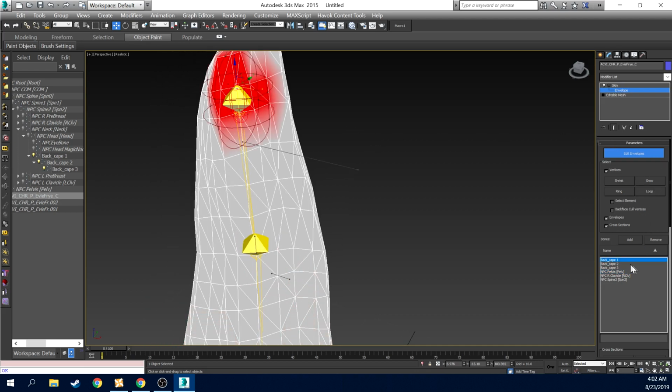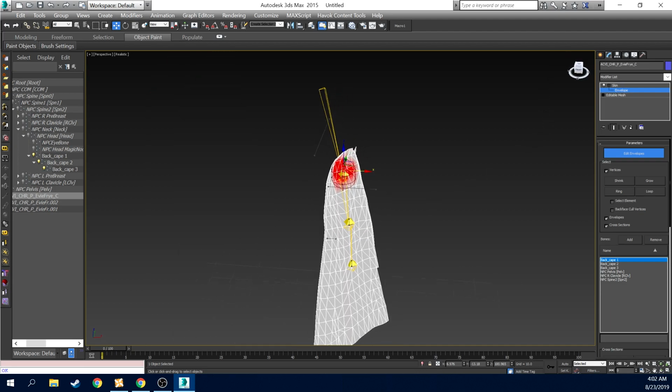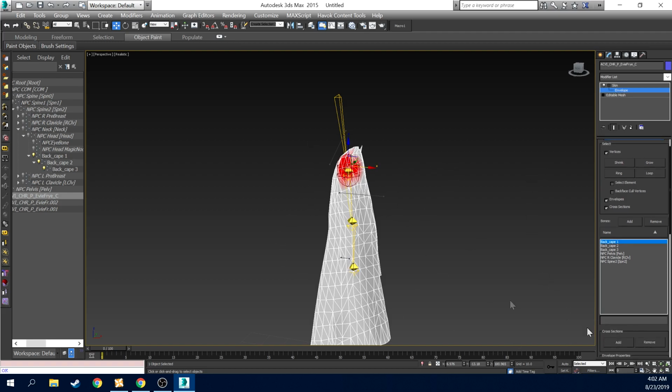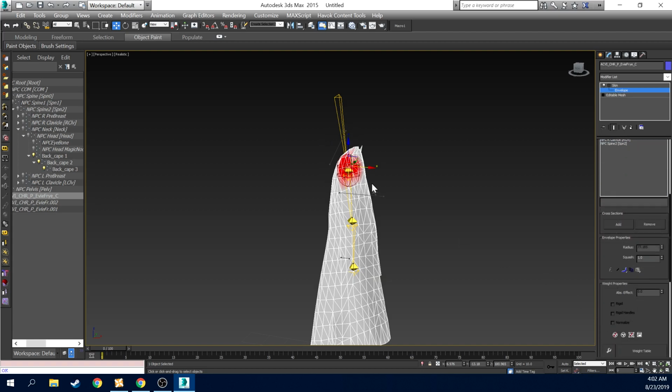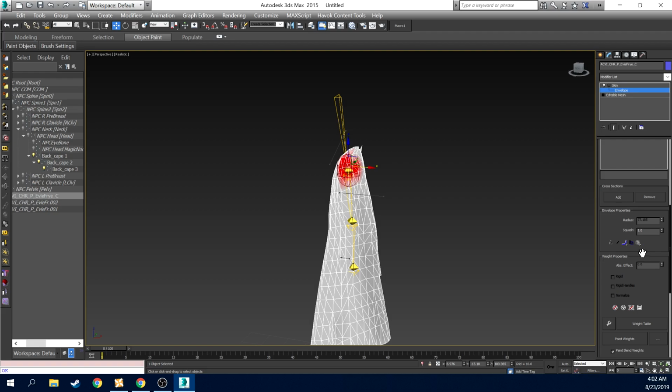Select the back cape 1. You want to start from top to bottom like that. It's up to you if you want to start from bottom to top, but make sure, you guys, you select each bone and start adding weight to it. This is called skinning. Basically now it's skinning, because without that you will not move. You will not have any physics to it.